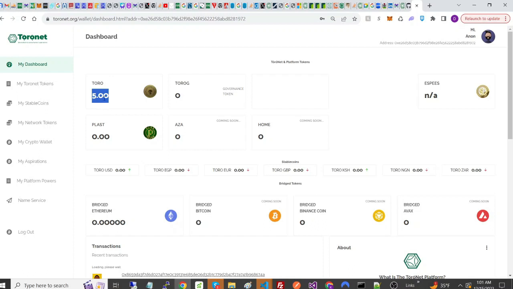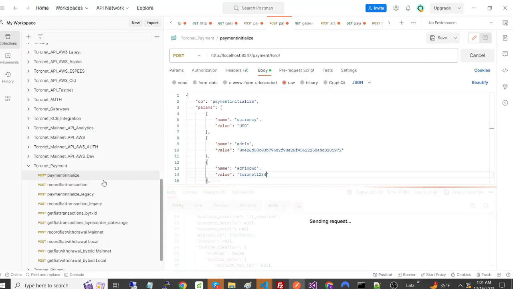Now this is my project reserve, and from this account I'm going to be selling Toros, allowing users to swap US dollars for Toros using the payment gateway. So I'm allowing my customers to come in with US dollars and to receive Toros. All right, so let's start with the payment initialize.